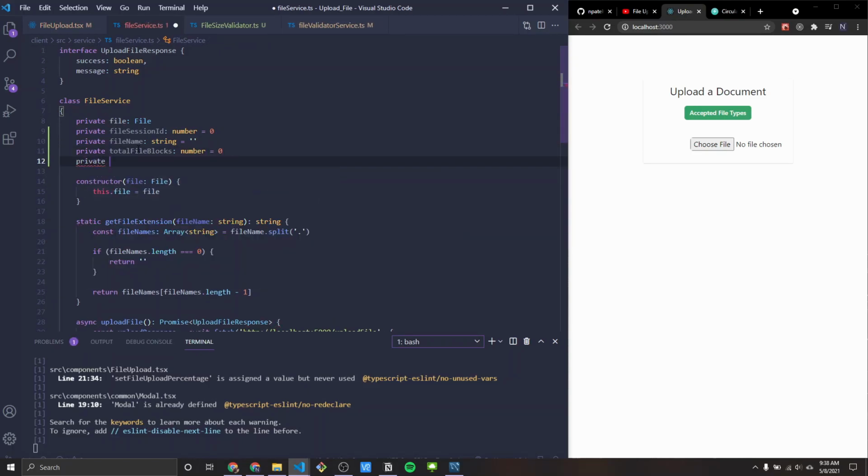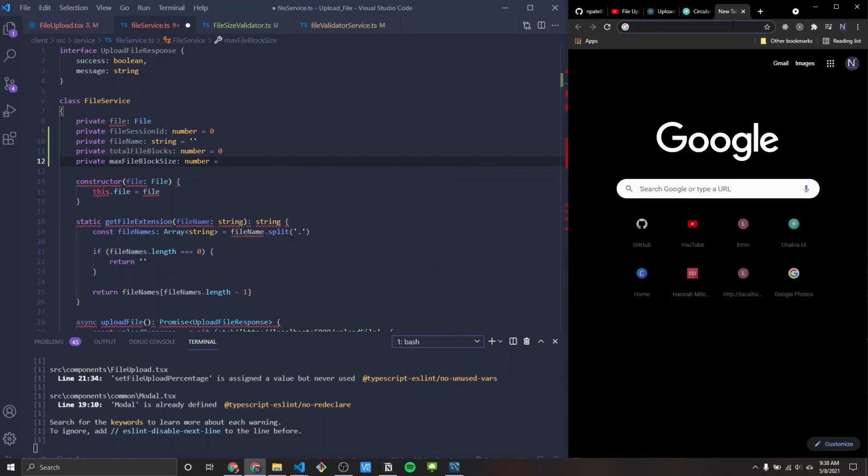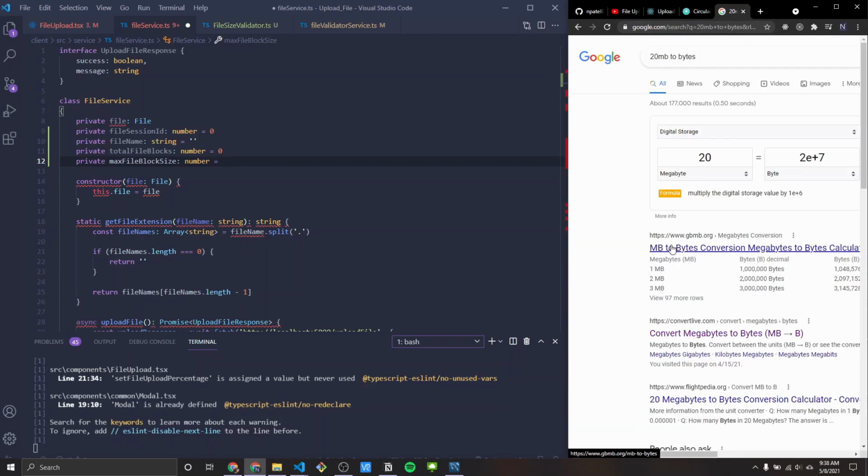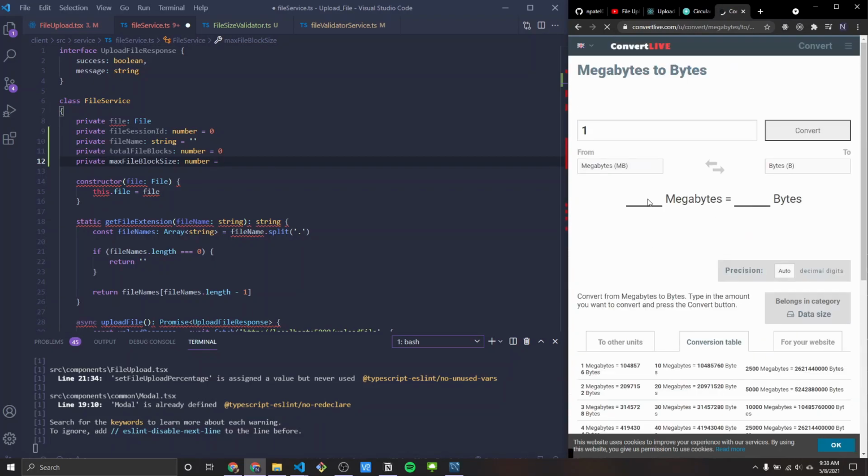And then we will need the max file size, basically the max block file size. So how much can we send as a block to our backend? Max file block size. And that's going to be simply 20 megabytes. So I can just go back to 20 MB to bytes. So yep, this number right here. Let's add that here.